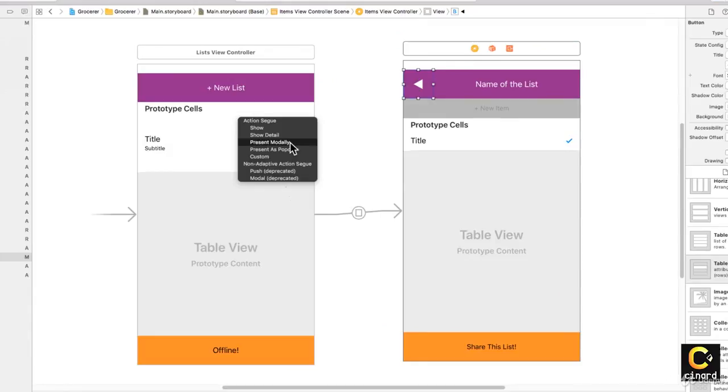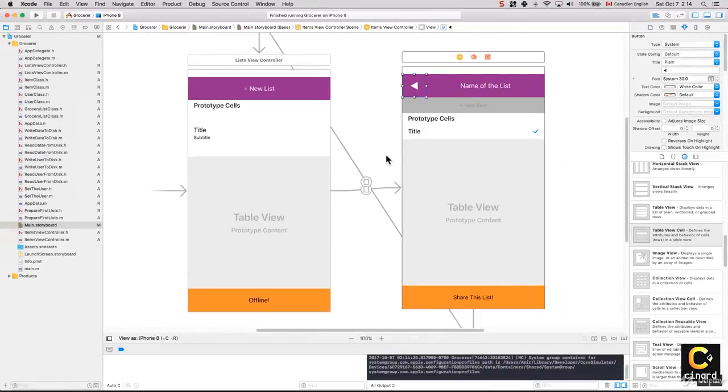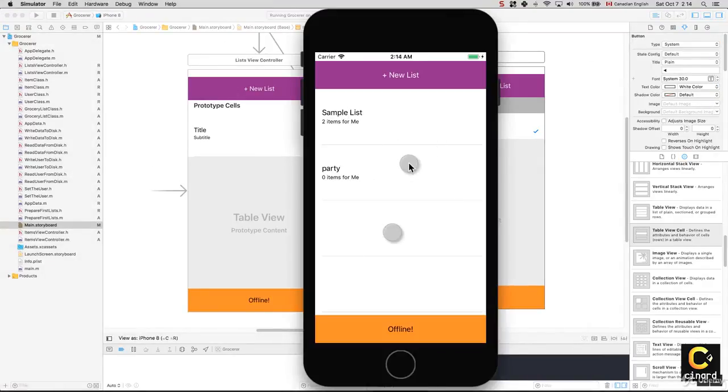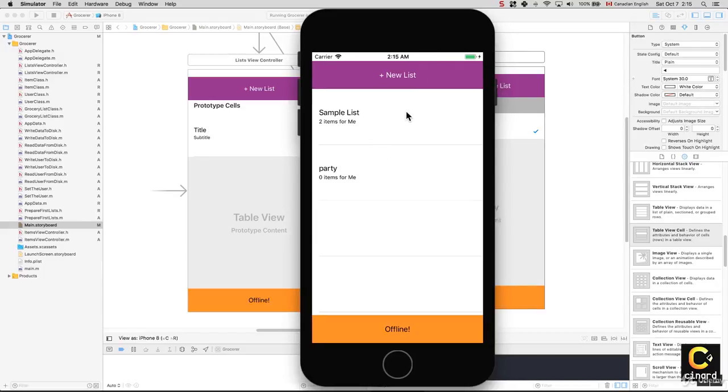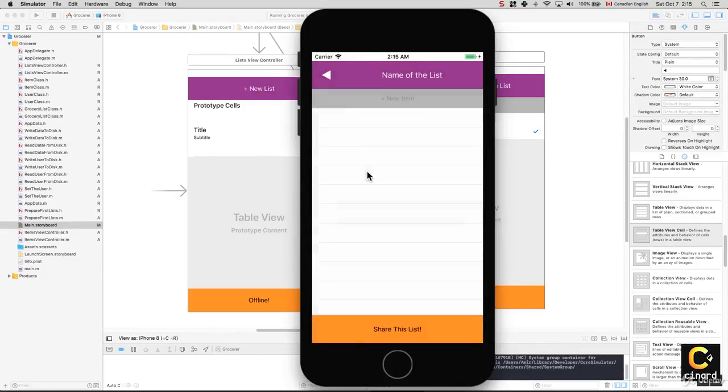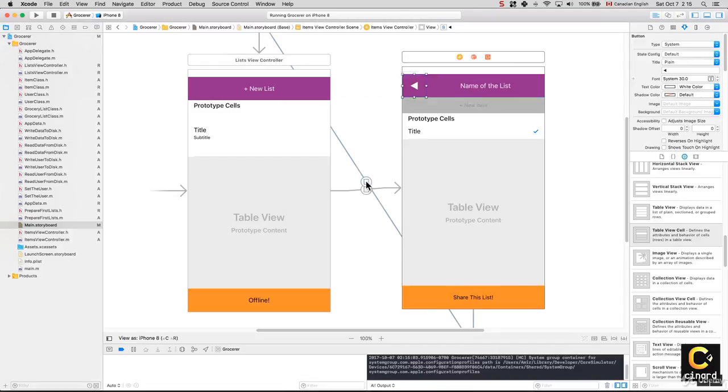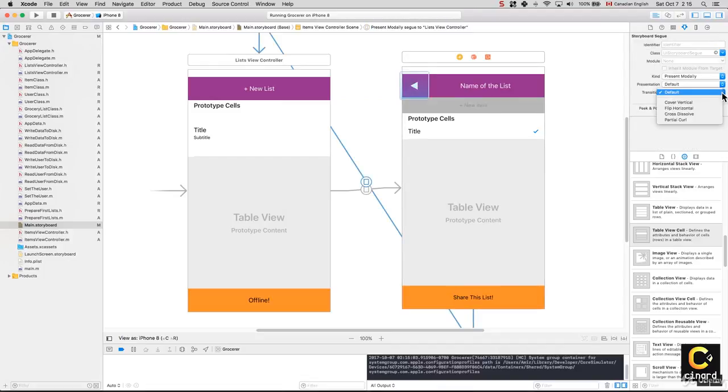Let's see. So now my button is stuck for some reason. Now when I hit sample list, they go in there, I go back, and we go back. And I forgot to change the type of segue here as well. So that transition is again cross dissolve. So we now can go back and forth between our lists and our items.